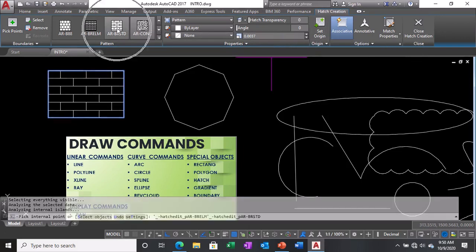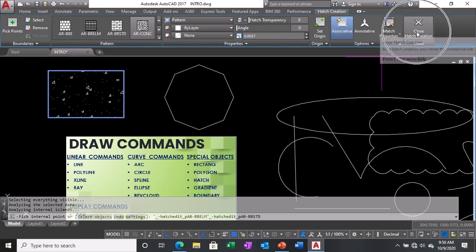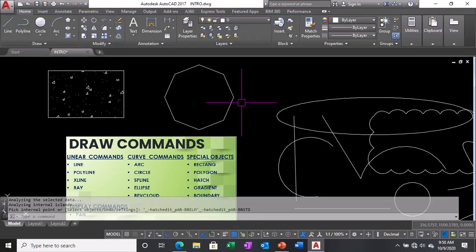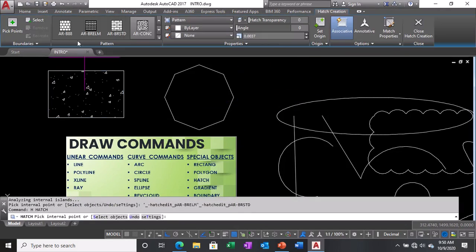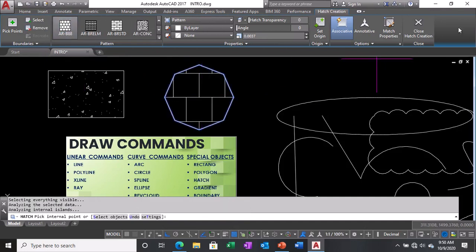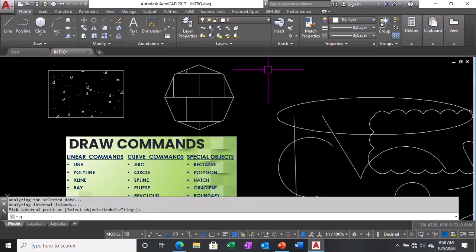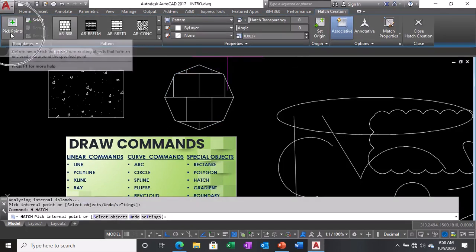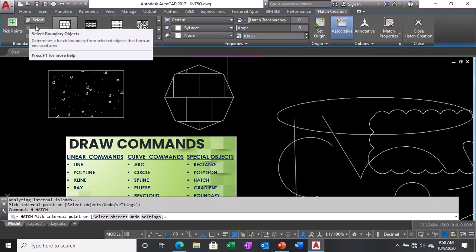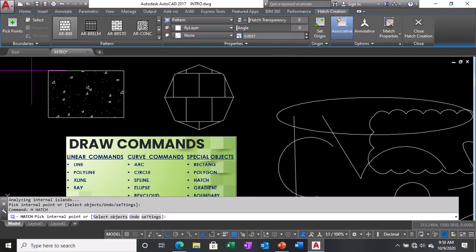Okay, let's change the pattern. Oh, sorry. I-close ko muna siya. Then, hatch ulit. Pili ako. Let's say eto. Click. Click inside. Enter or close. And enter or hatch ulit. Meron tayo dito pick points. Yung kanina kasi nag-select object tayo because these are closed objects, octagon and the rectangle.